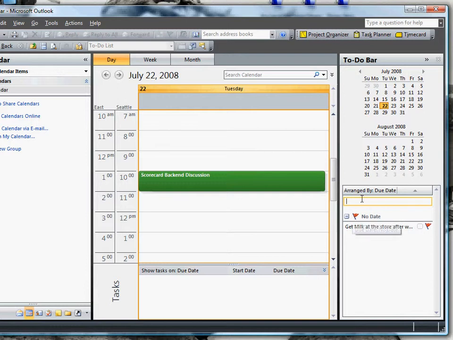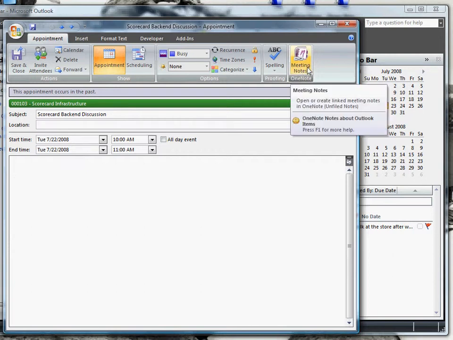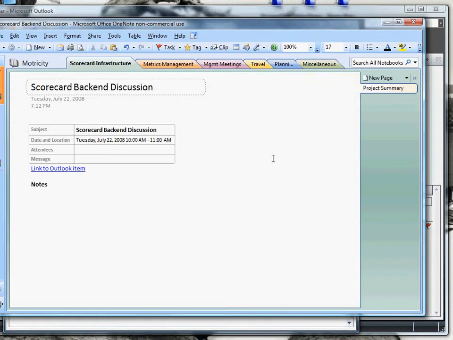Now let's talk about capturing meeting actions. So for example, let's assume for a minute that you have a meeting and that you have OneNote installed. So let me open up the meeting here, and you'll notice it's about the scorecard back-end discussion. I can press this button because I have OneNote installed, and what it will do is it creates a new page based on a meeting template in my unified notes area. Has a title of the meeting right here along with some classic template information, the subject, when it happened, had there been attendees, and if there was a message, for example, if we included the agenda as part of the meeting invitation, it would show up here as well.